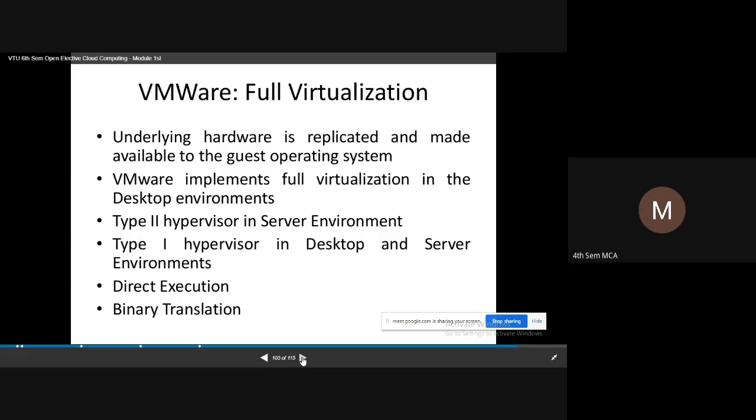When you use desktop based virtualization, you install the host operating system upon the hardware, then upon that you install the hypervisor, then upon that you install guest operating systems and further applications. Such a setup is called desktop virtualization. So VMware supports desktop virtualization. Then we call it a type 2 hypervisor.